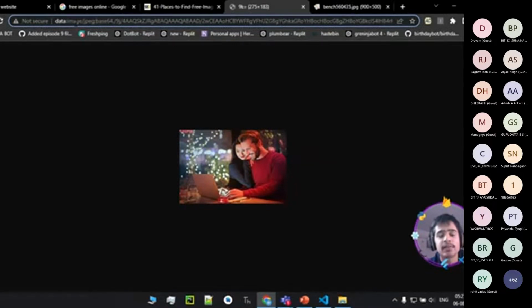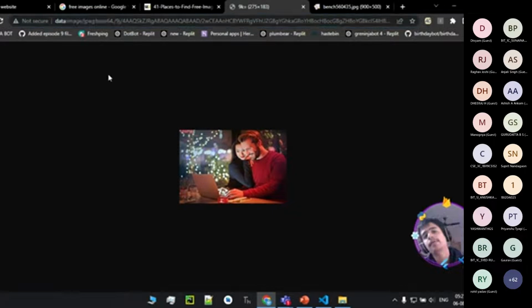So what is this? Just notice the first few words here: data image JPEG base64. Many people store the images inside a database. Sometimes when they're storing it inside the database, they convert it to a string because in most databases you can't actually store an image.